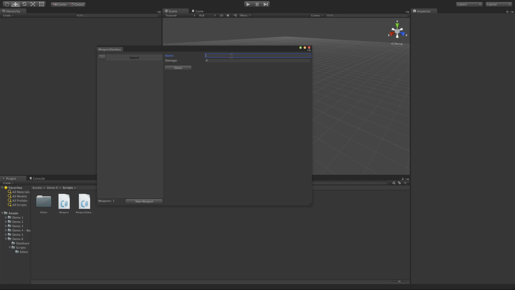We'll add another one. Let's see. Daggers are really weak. They only do 2 damage. And you get the idea, right? You can keep going through it.